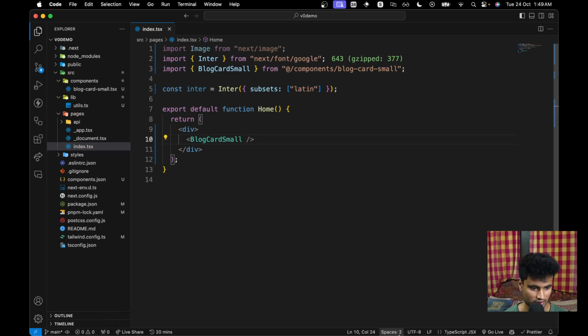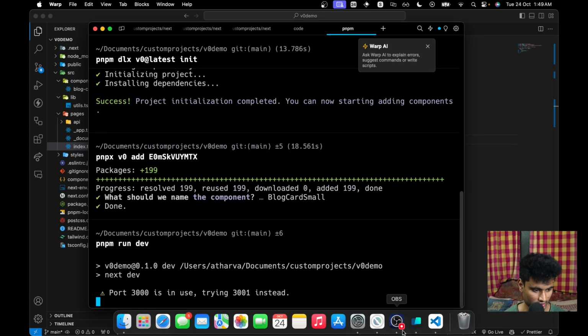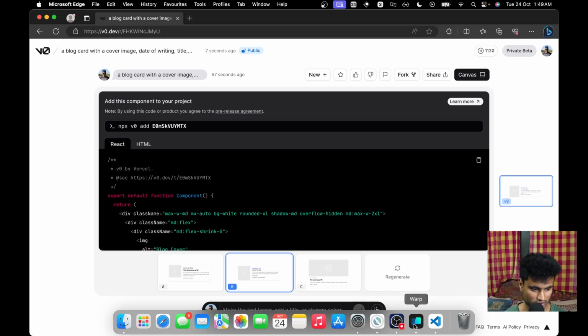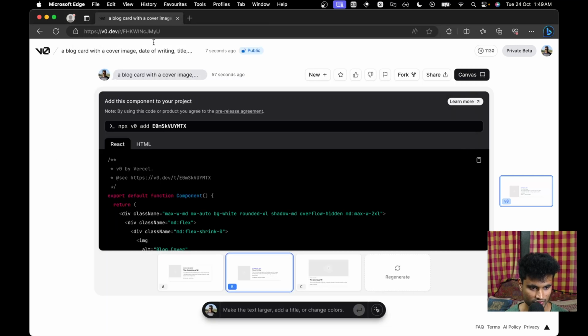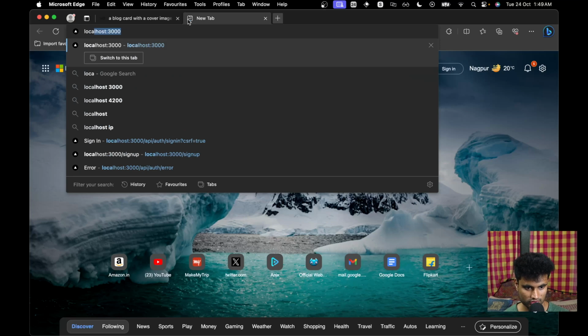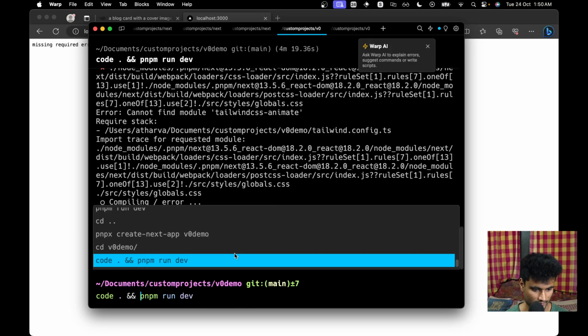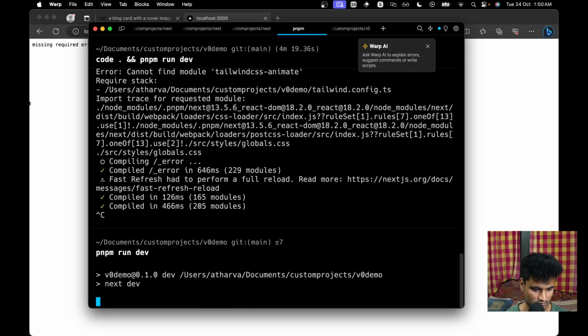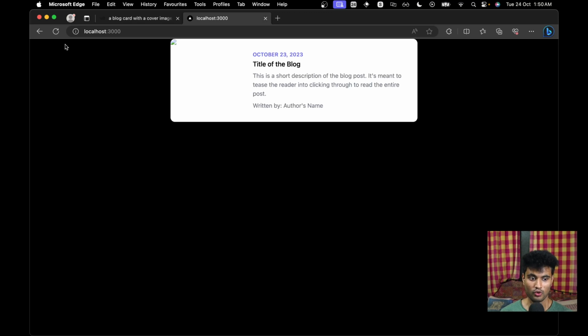Let's save this. And I'm pretty sure there is going to be some error because I have some styling issues here. We need to remove the base stylings, but let's check. npm run dev. Let's go back to Edge. Okay, it's using 3000 already. Oh yeah, I have it started here. So let's go to localhost 3000. Missing required error components. Okay, that's some progress. That's really some progress.